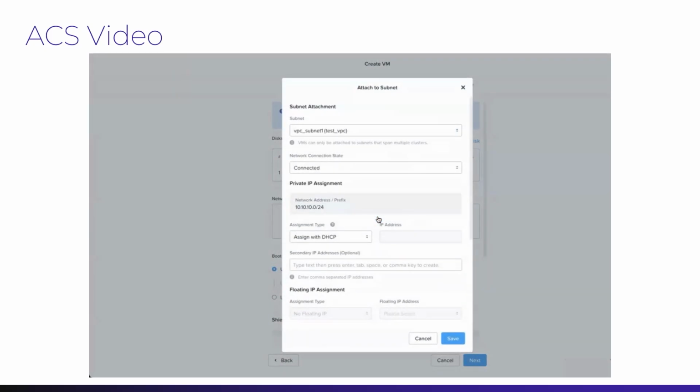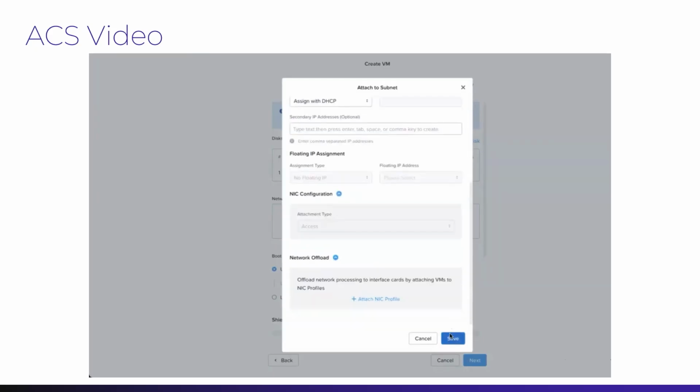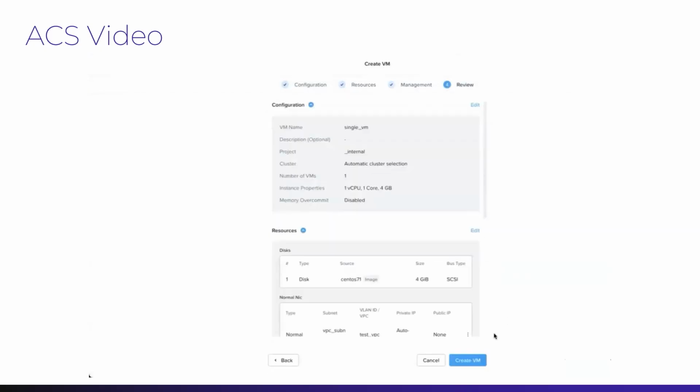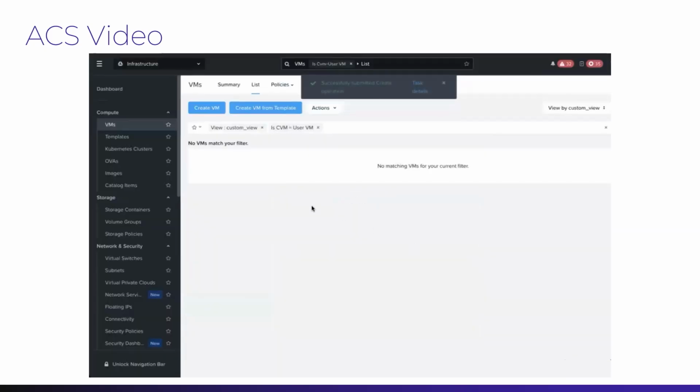Now, it can use VPC networks because they're available to all clusters controlled by the Prism Central instance, or if you use a PC DVS switch, so a virtual switch that's managed by Prism Central, it can use subnets off of that virtual switch because they can be available to multiple clusters. Now that we've selected our subnet, we can advance through the final steps and then just create our virtual machine.